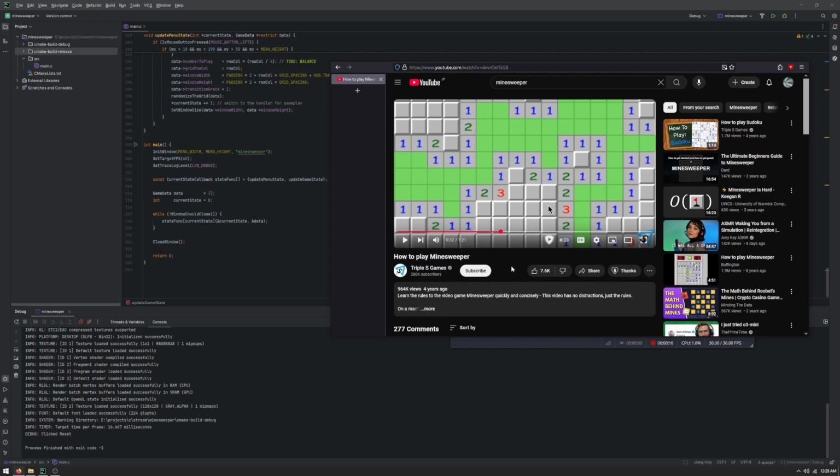I guess he did say it, but if you click on any of these green spaces, that's what causes the flood fill. If you click on a space with a number in it, it does not flood fill. So that's what I was missing. Because it was way too easy, right?